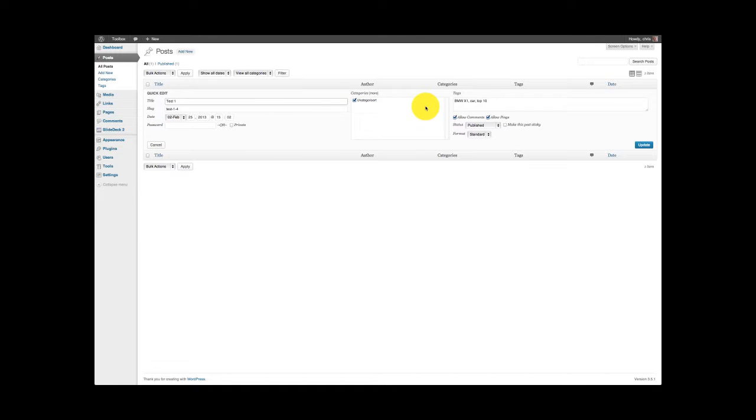Well, okay, let's start with the title. It's pretty obvious what the title is, and the slug, that would be the URL. So if you write about Toyota Yaris, you may want to write Toyota Yaris like this, with a hyphen between words.